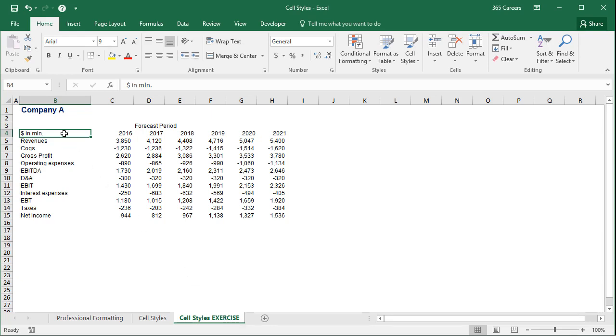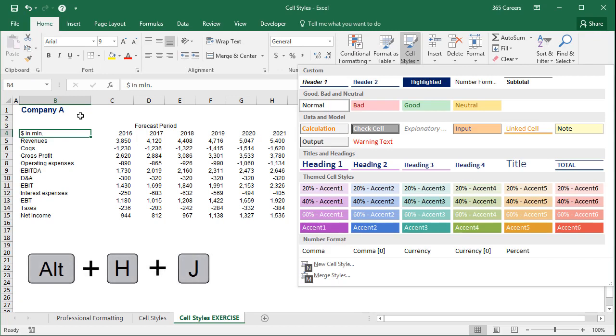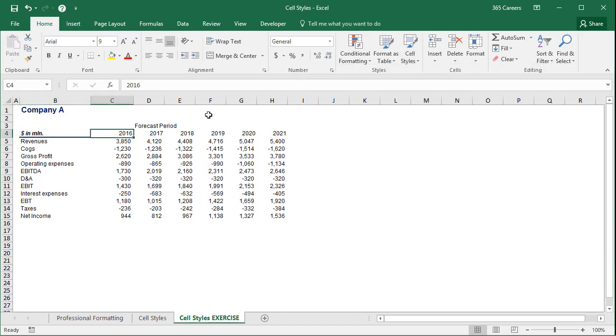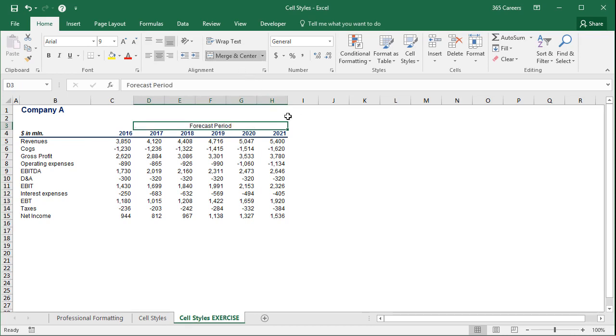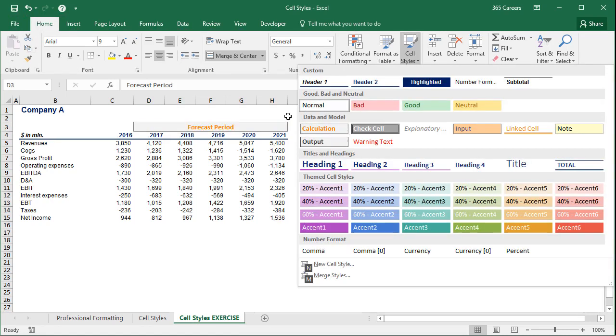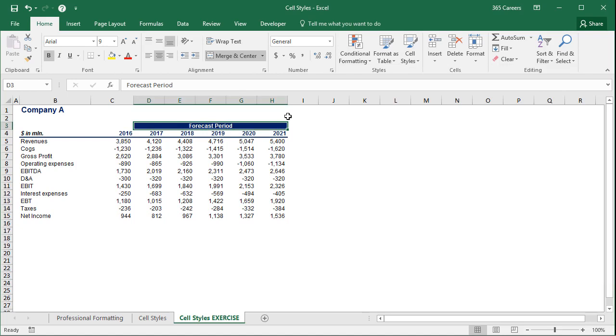Select the first cell from the first row. Alt plus H plus J. Header 1, and for the other cells of this row, Header 2. Okay, done! We now have a header. Slightly above it, we can find the cell that indicates the 2017 through 2021 forecast period. It's worth highlighting, and that's why I'll do it. Okay, good.